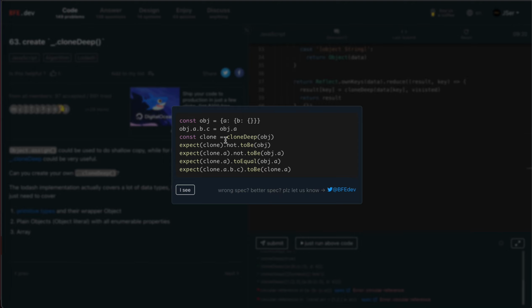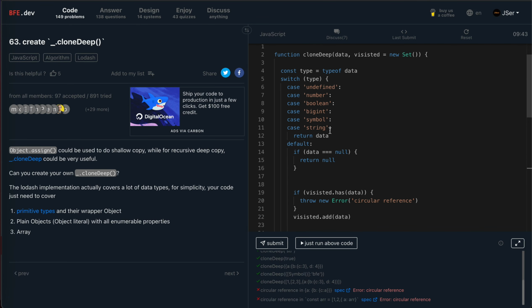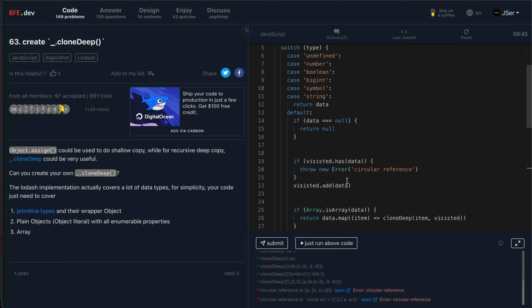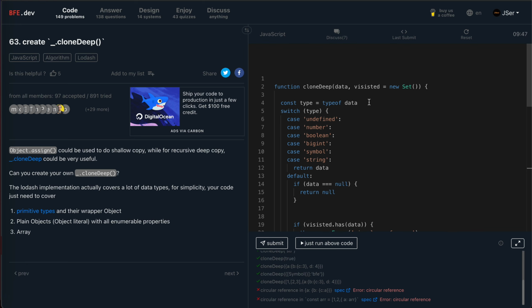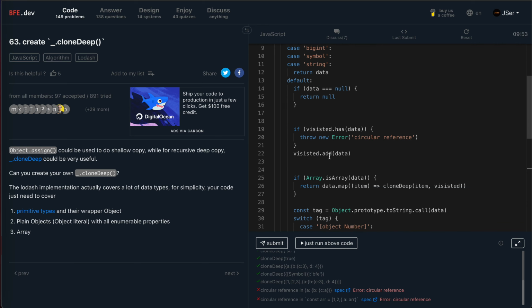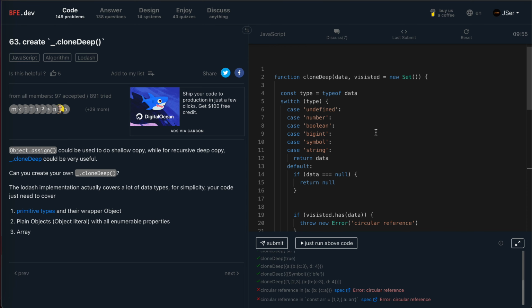We clone deep. Clone not to be object. Clone A not to be. Clone B to be A. So it's not return throw an error. We use visited to keep track of the data. Yeah, so we don't throw an error here.